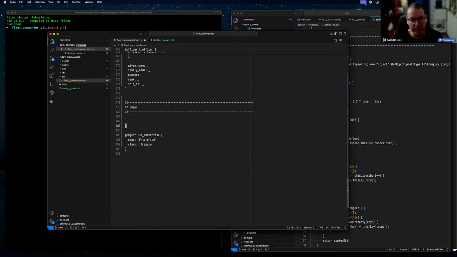But what we're going to do here is we're going to make an alias ship is object, and we're going to have ship here. Now what I could do if I really wanted to is have a JavaScript object to initialize this, but I don't think we need it.